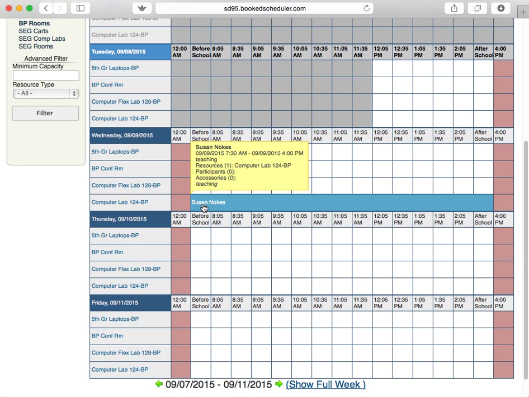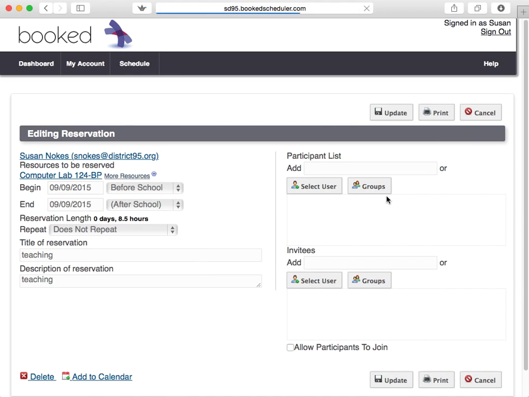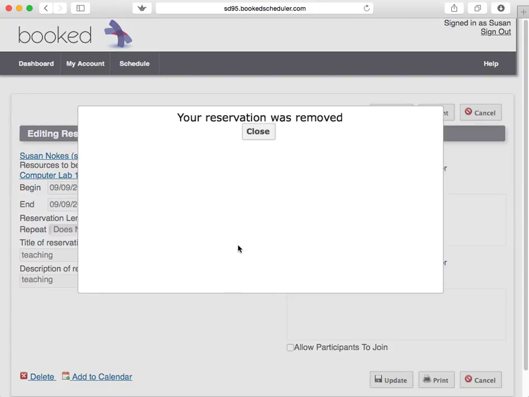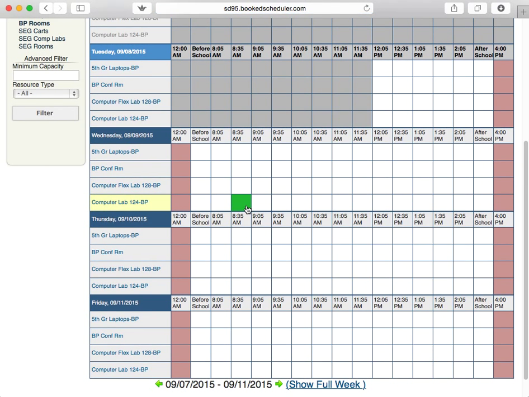If you'd like to delete a reservation, you can click anywhere in that square, and down here is where it says delete. You click on delete, your reservation was removed, click on close, and now it's no longer there.